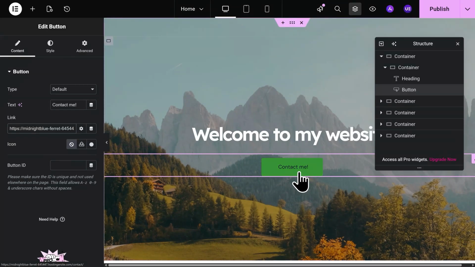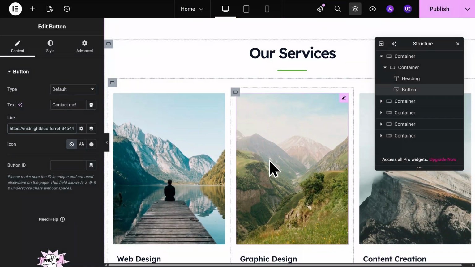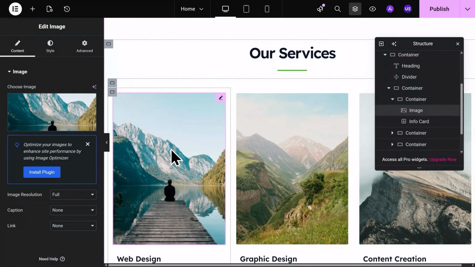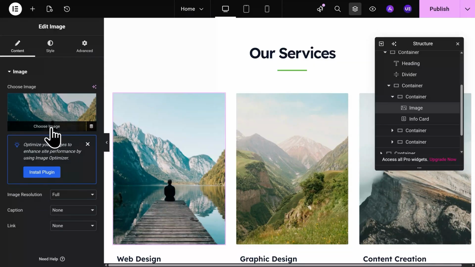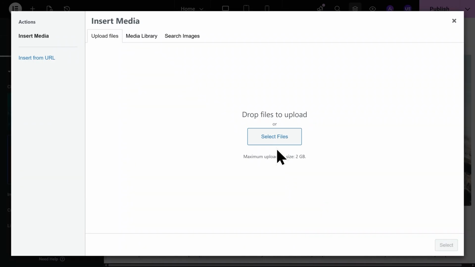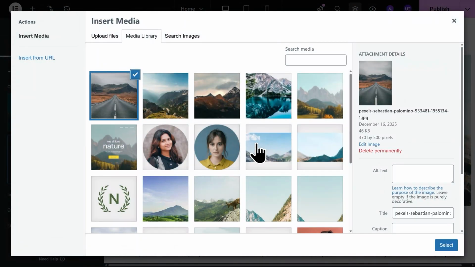Next, let's learn how to change out images. Let's scroll down to our next container here, which contains a few different images. To change out an image, I'll start by clicking on the image here. And on the left-hand side, you'll see the option to choose an image. Click Choose Image here. Now I'll go ahead and drag and drop in my custom image from my computer. I'll drop it here. Once that file is uploaded, I'm going to make sure it's selected here.